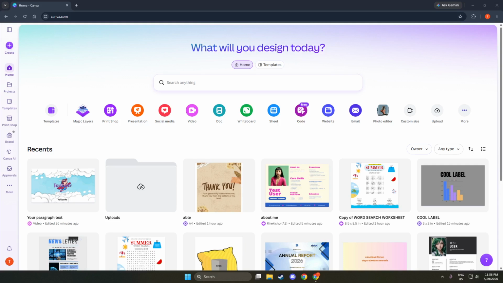and templates. If you are on the app, it will show a similar home view with a search bar at the top. Wait until you see the main Canva dashboard before you move on.